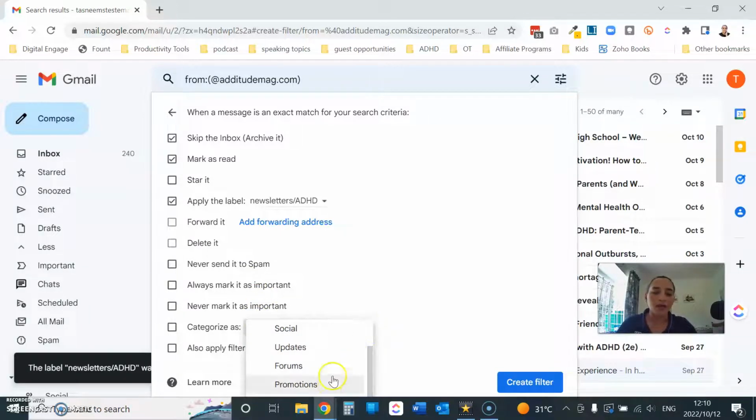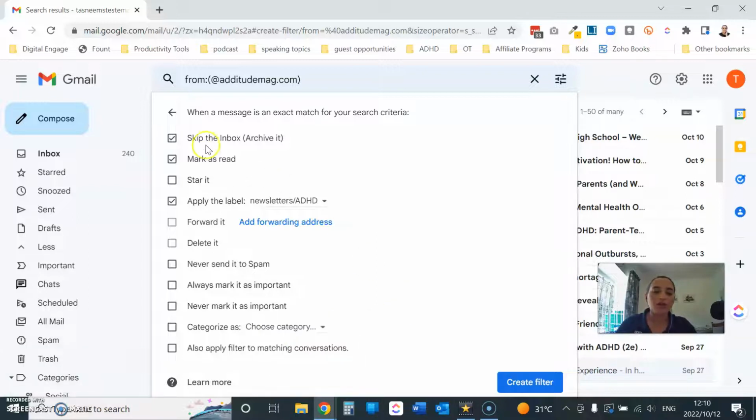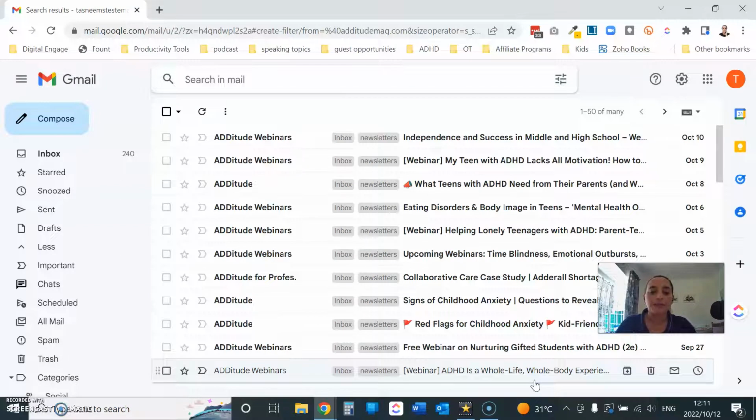So I could choose to have it in promotions or updates or social, but I'm not going to do that now because I've already skipped the inbox, so it's not going to be categorized in any of those things. And then, like I said earlier, you also want to make sure that you apply this filter to matching conversations, so that the current mails will also follow these rules. And then I'm going to click on create filter.